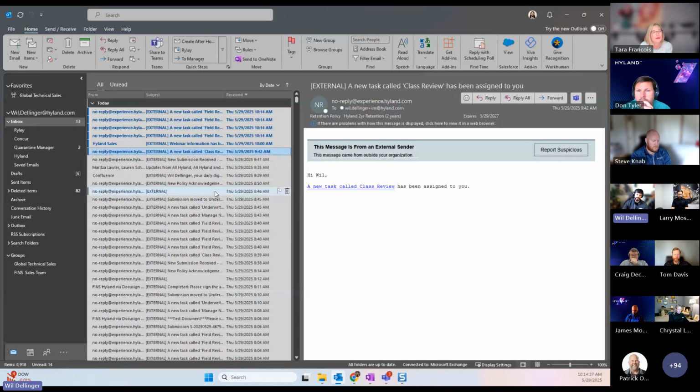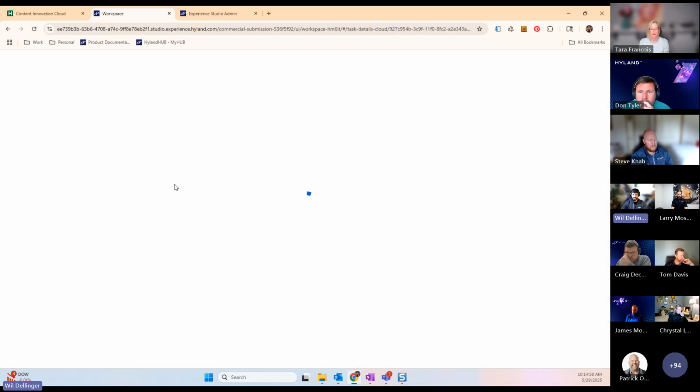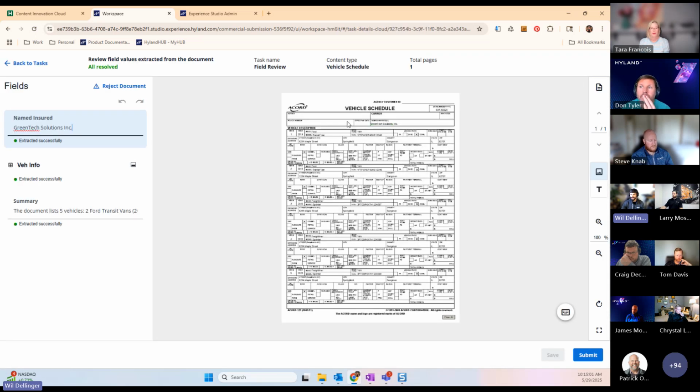For this demo, and then every time that we have a task that's created and assigned to a user, I'm having them automatically assigned to me, and so I'm also getting these emails telling me, hey, I have a task in class review, and then all these ones I just got for those 4 new field review documents I need to review. So we'll jump back in here, check out what we extracted.